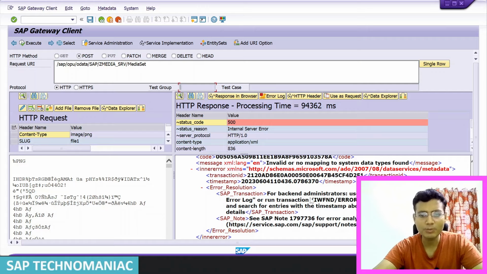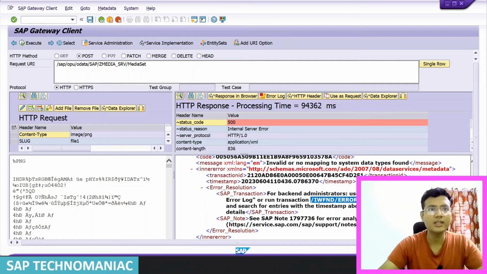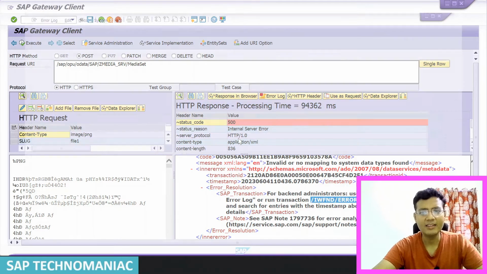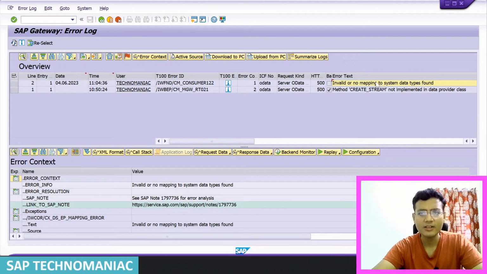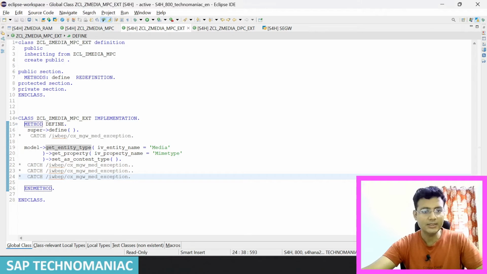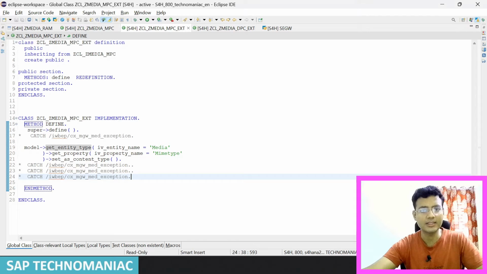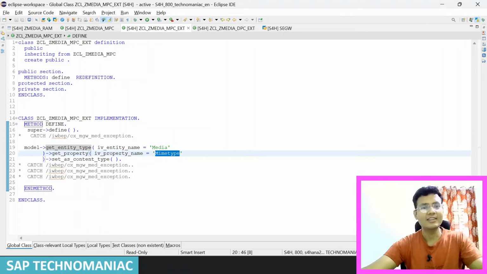You have to go to this particular T code, IWFND error log, /O, control V, and we can see all the errors over here, whatever the invalid mapping system data type found. There is some invalid mapping, it is saying. To fix this error, I paused the video, but what I did exactly, I think I forgot to activate this method, this particular method, and we will move further.